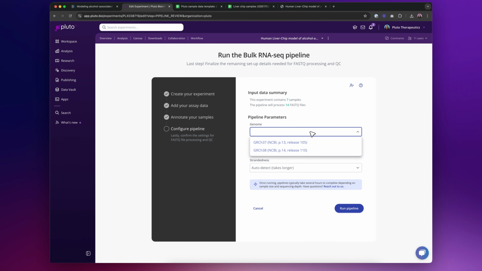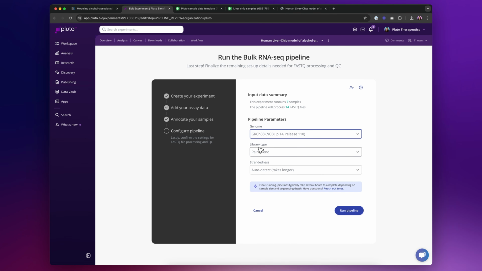So here, for example, I may have a specific genome build that I'm wanting to align against. The newest one is pretty common, but I might be choosing an older genome build if I want to make sure that my data can be compared to an older data set. I'll go ahead and pick this newest genome build here. This is a paired end experiment. We've already covered that part.